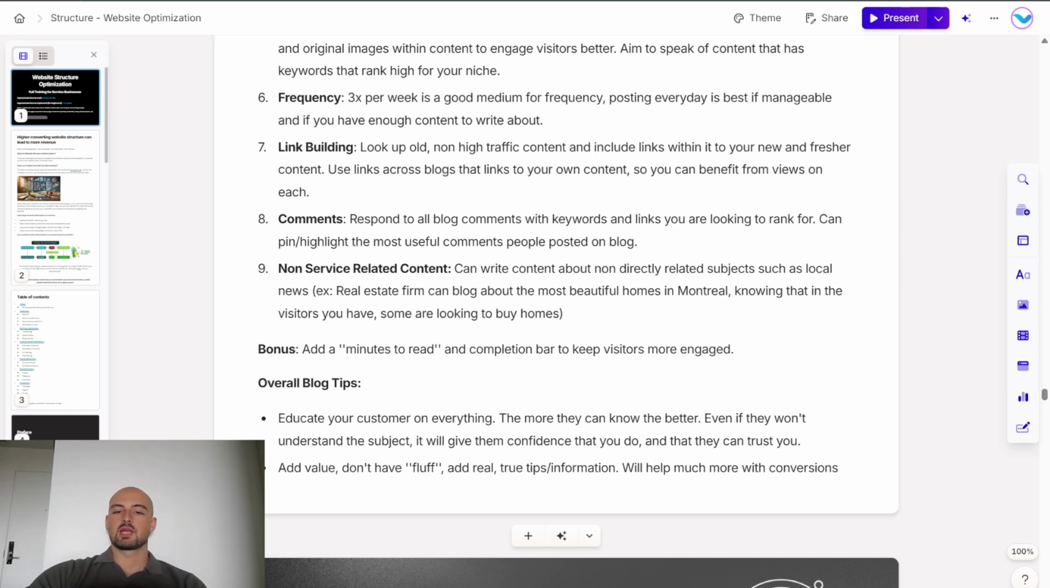For example, a real estate firm can blog about the most beautiful homes in Montreal, knowing that among the visitors of that page, you have some that are looking to buy new homes, so you might get some traffic there. So there's many different ways to do blogs. We have a training going over front-end SEO. And in that training, it goes over programmatic SEO.